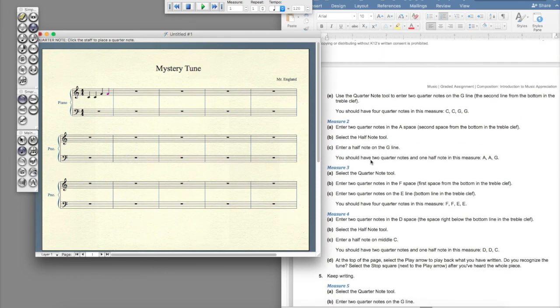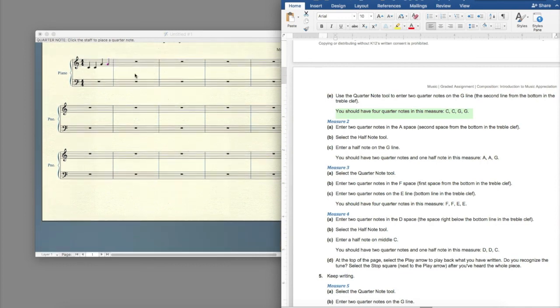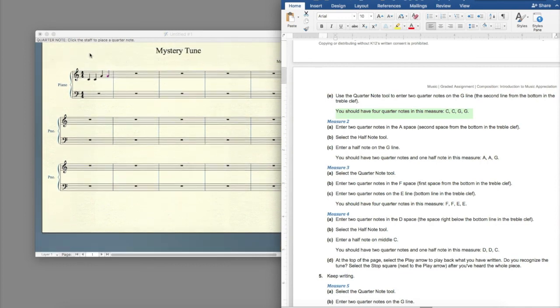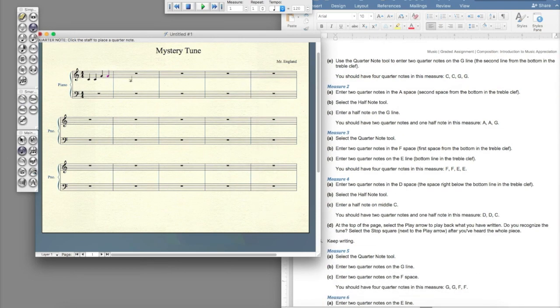So it sums it up right here. You should have four quarter notes in this measure. C, C, G, G. And we got that. C, C, G, G. Measure 2. That's this second box right here.